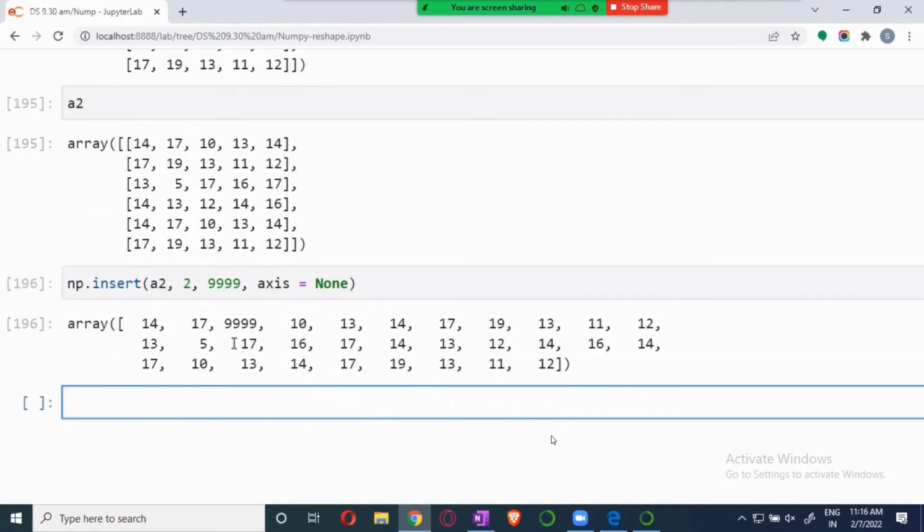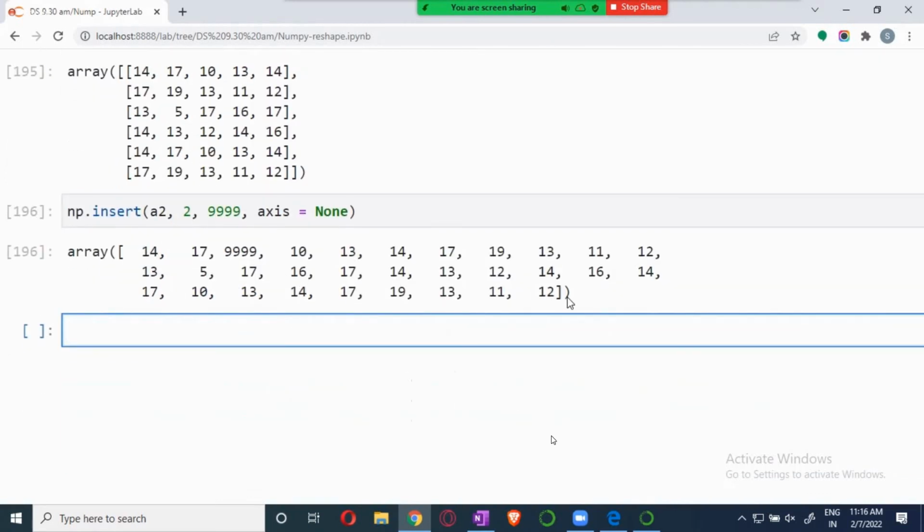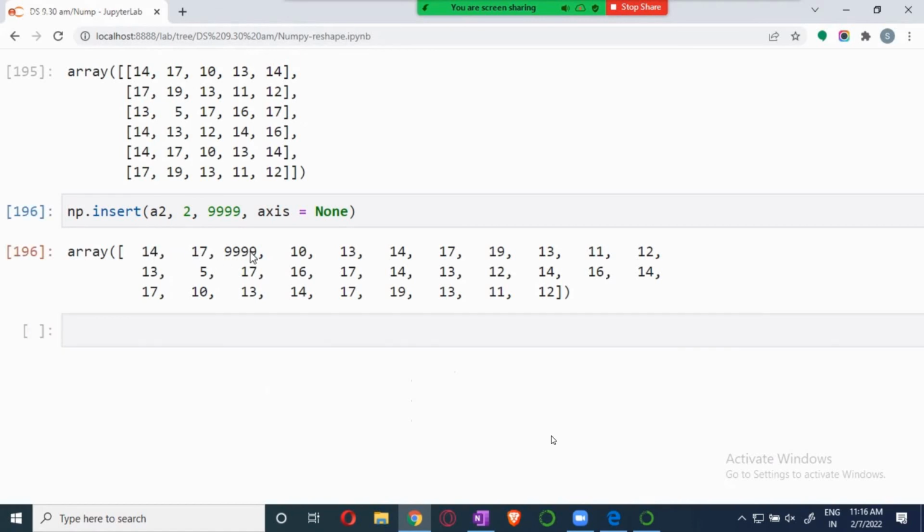It's flattened into one dimension, guys. Can you see this? Flattened into one dimension, and you know 0, 1, and 2. Previously 2 was what? 10. At 10 place, it inserted what? 999, and it pushed this one 10. Okay, this is how it will be working out.